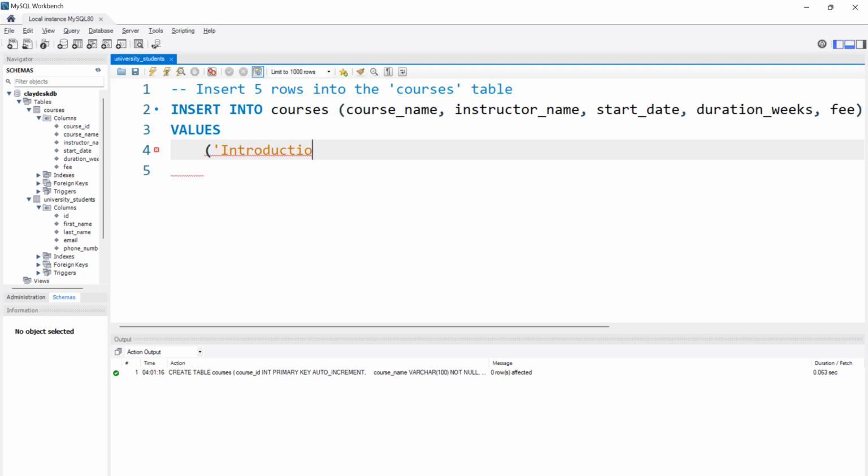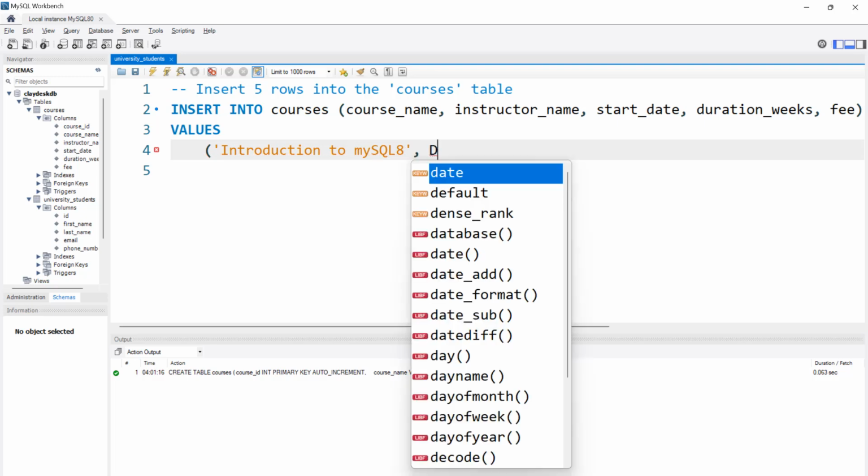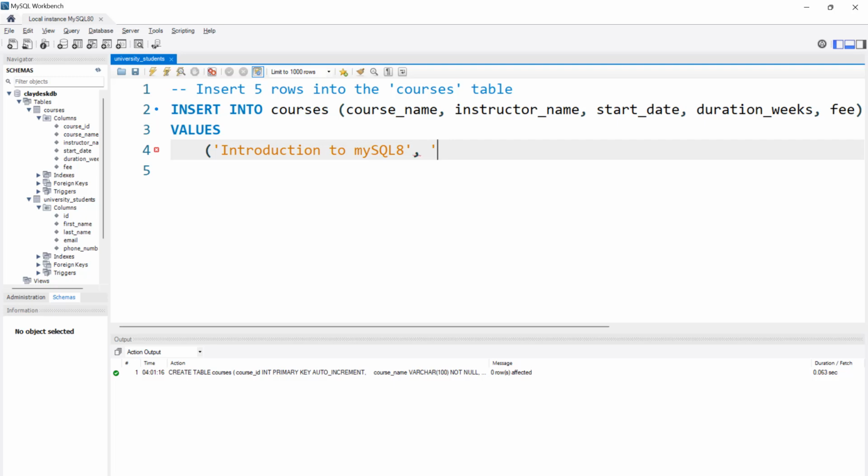So I'll say Introduction to Programming, or I can say Introduction to MySQL 8. How about that? That's a good course name. And then I'm going to say the instructor name, which will be, say, Dr. Syed, comma, and then specify the start date for the course, right? So this could be, say, 2024-09-01, okay? Could be any date. It depends on how you want to use it, okay?